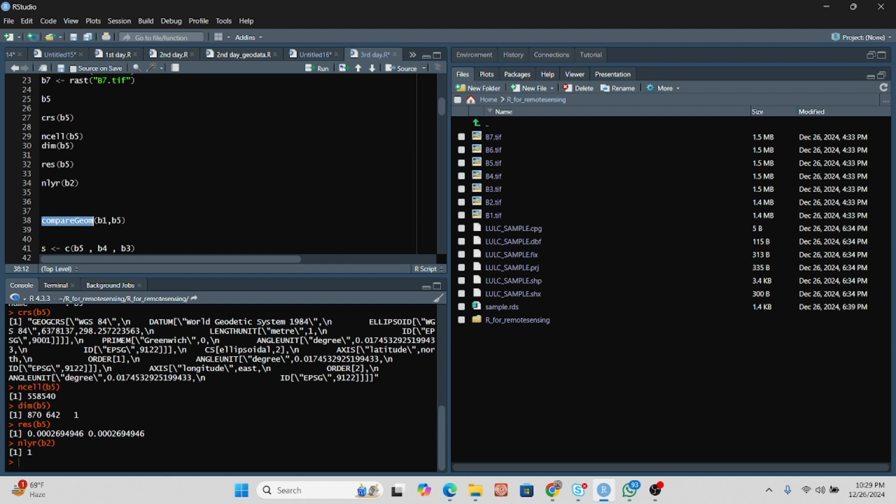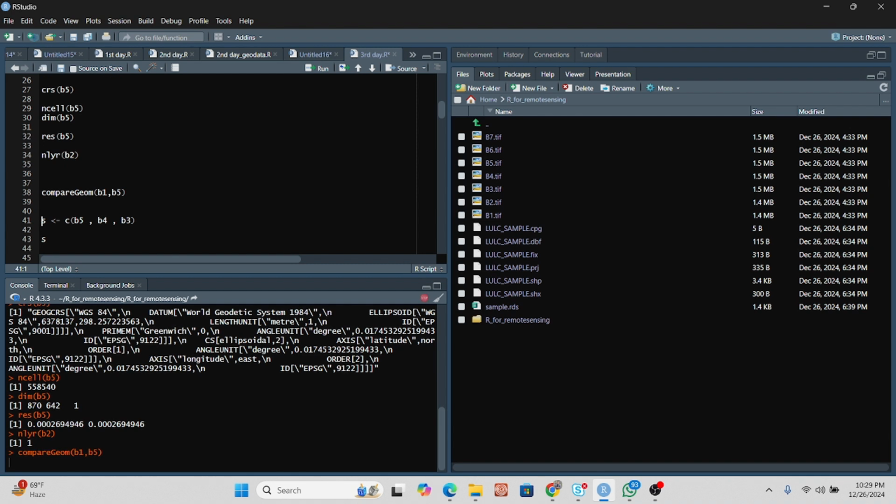So basically it compares B1 and B5: is it the same spatial resolution, same cell size, or same georeference, true or false? Simply use this function compareGeom and put your band names B1 and B5. Now we compare these two raster images, and then we can easily find out the result.